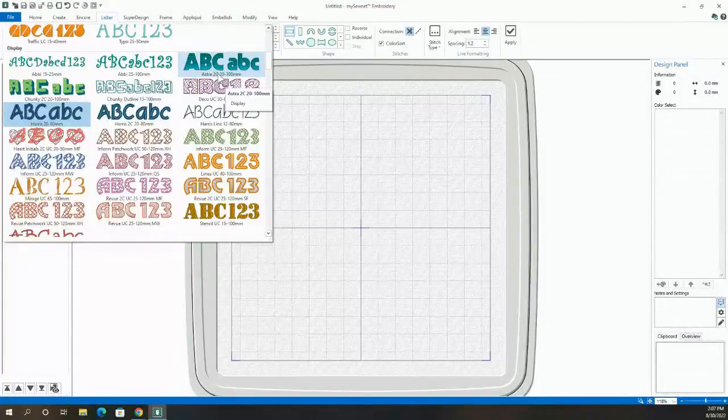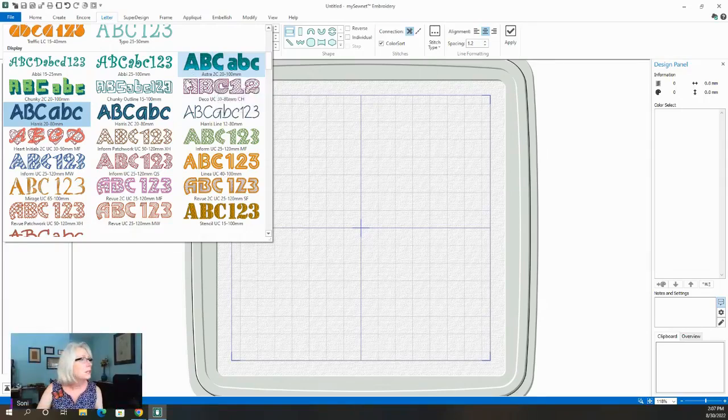Y'all, when you look at these fonts, I'm just going to stop in display and look at this Astra font. When I click on that, you'll see that it says 2C, 20 to 100 millimeters. Everyone, I hope you realize that what that 2C means is it's a two-color font. Anytime you see a 2C, or sometimes you'll even see 3C or different things like that, that means it's a two-color font.